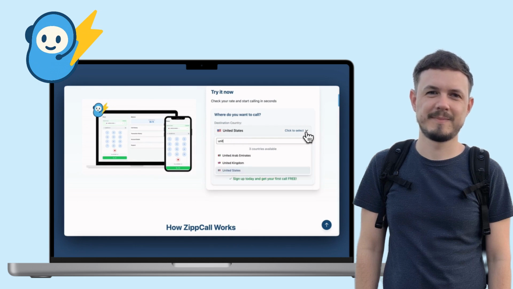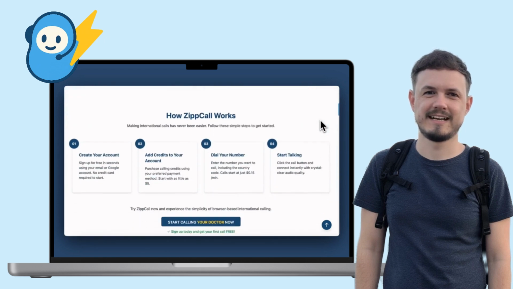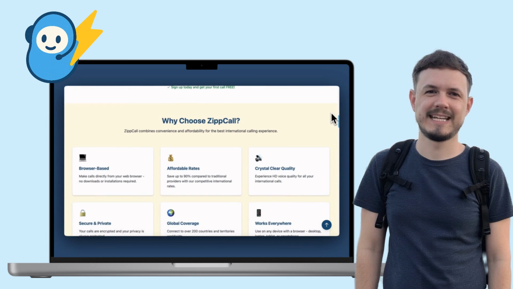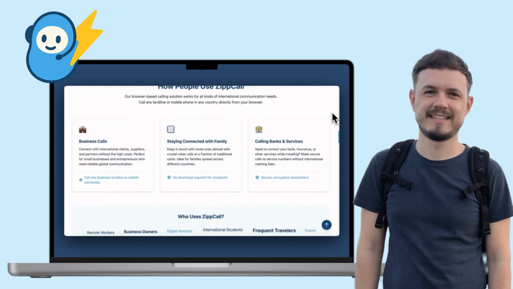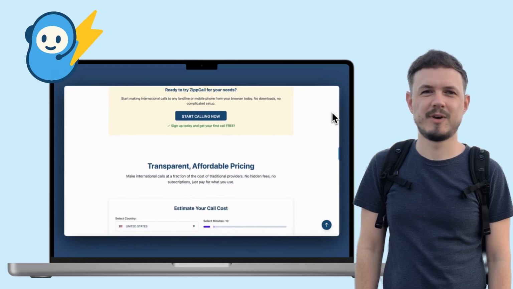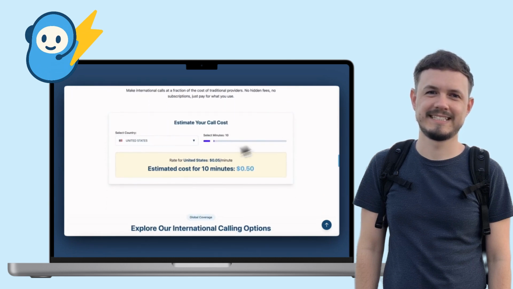The idea was simple. I wanted a way to make international calls, especially to Canada, without the usual nonsense. No downloading apps, no complicated setup, no random fees. Just a clean browser-based calling tool that actually works. And honestly, it does exactly that.